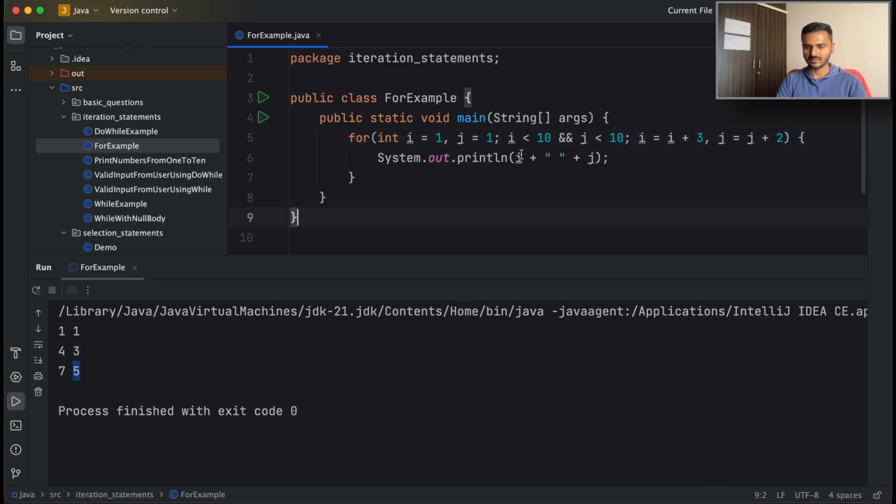And since the condition says i less than 10 and j less than 10, it will stop when the value of i becomes 10. The value of j would not have become 10 by then because j is increasing just by 2. That is increasing slowly compared to the value of i. But because i less than 10 is false, this entire condition will become false.